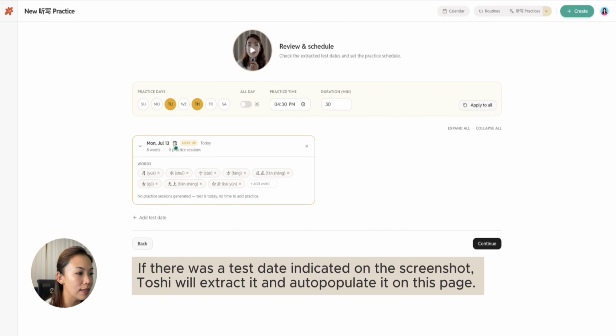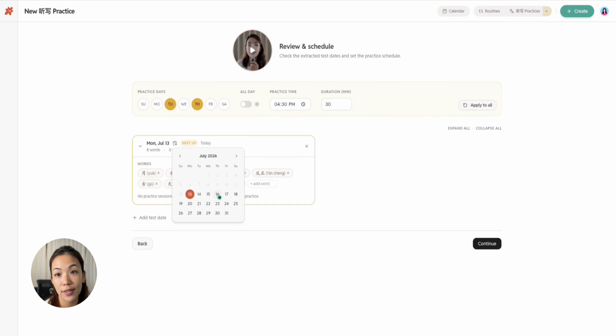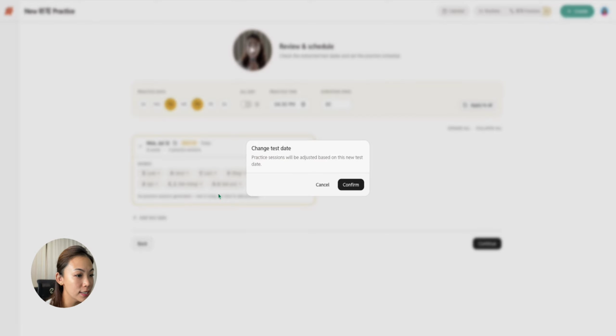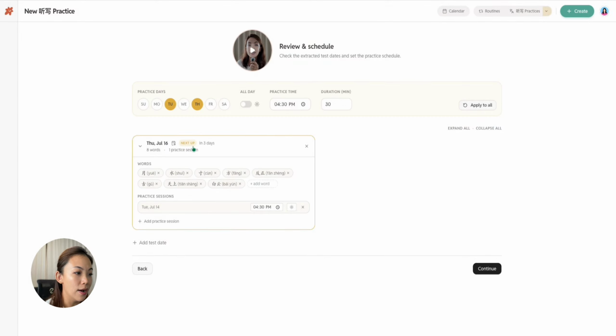So you can click this calendar. And so she's having the Tingxie test this Thursday. Okay. And so because the test in school is on Thursday, I probably will want her to practice tomorrow, Tuesday, as well as Wednesday. So 1 day and 2 days before the test.